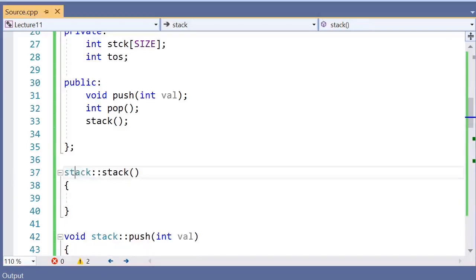Now in this definition, this is the membership label which is the name of the class, and this is the name of the constructor, which is the same as the name of the class. Now in the constructor you don't have to specify, or you should not specify, any return value, because the constructor doesn't return anything, but it is possible to pass a value to the constructor, which we'll talk about in this video.